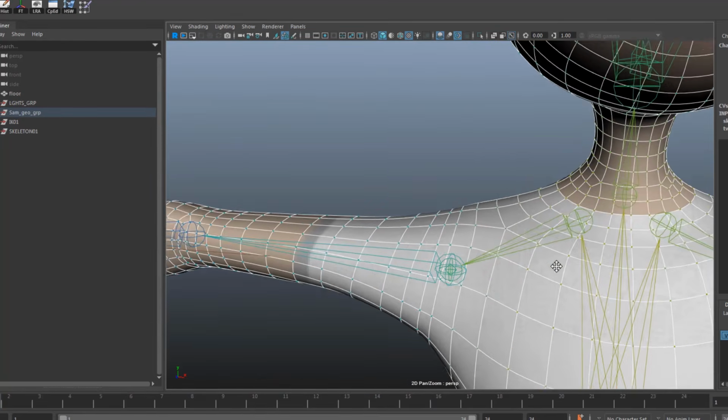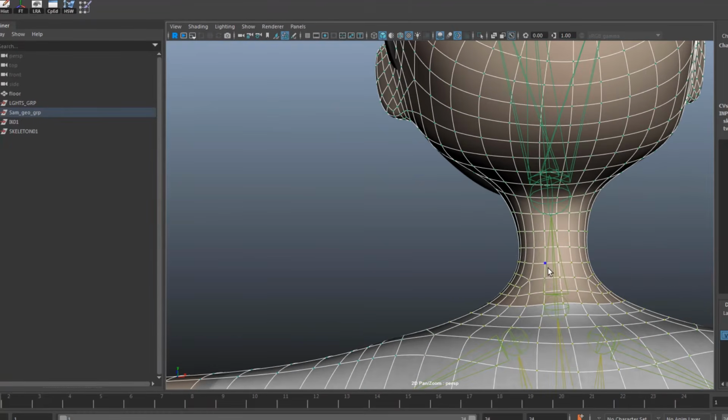Now let's have a look at the neck and make sure we have the same situation on the neck. So I'm just going to select these loops.